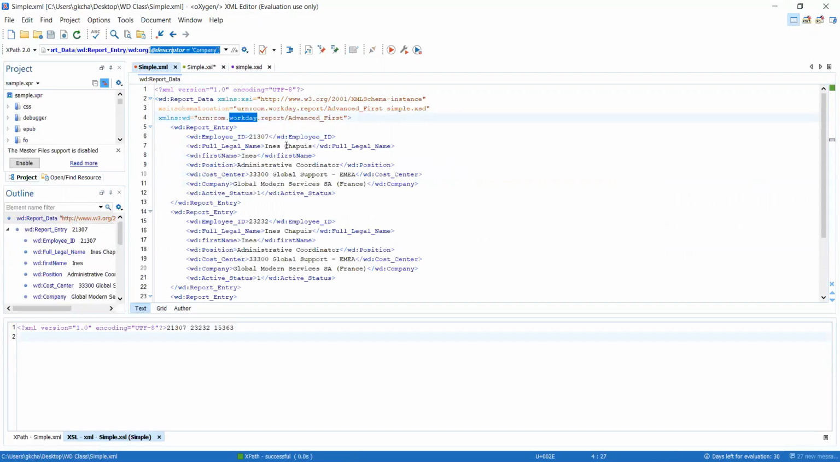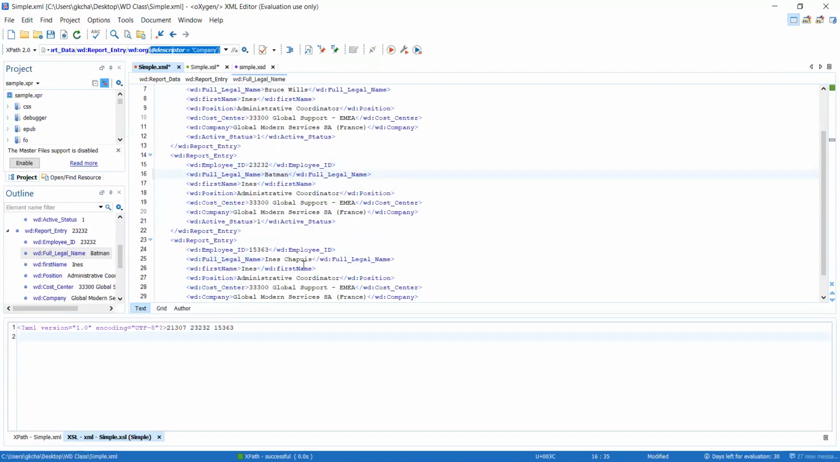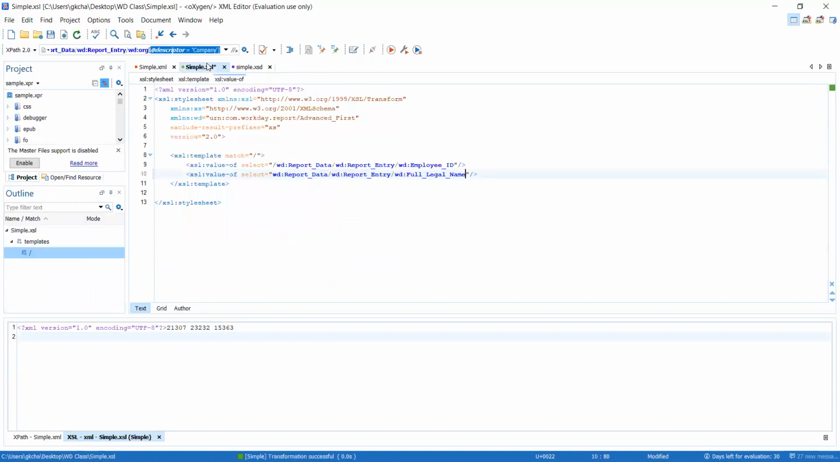Okay, and let's change this value. These guys have Ines Chapas. Let's do Bruce Wills. Let's do Batman. Let's do, I don't like Superman. Let's do Wonder Woman. Okay. And then now I have saved it and we'll run it. So I have my 3 employee IDs and then my 3 names, right?